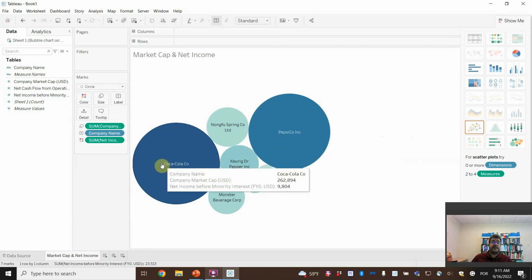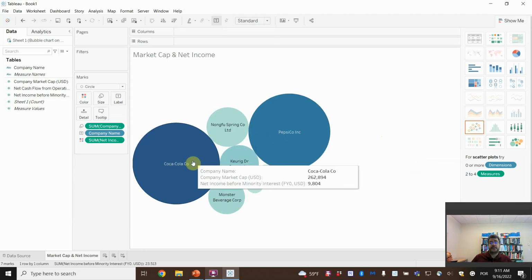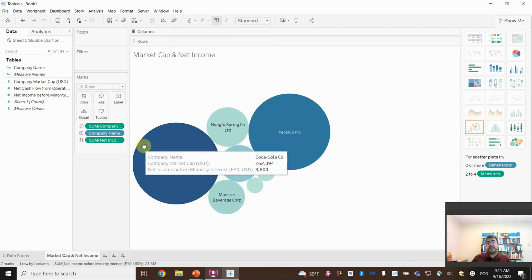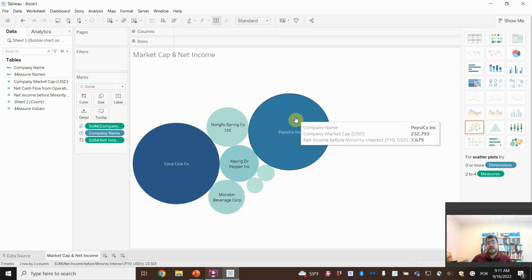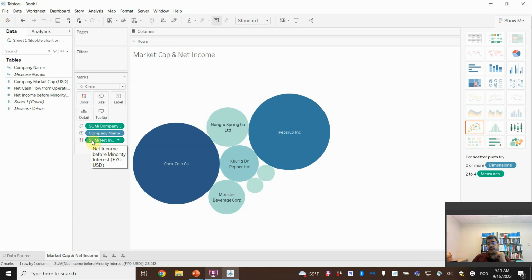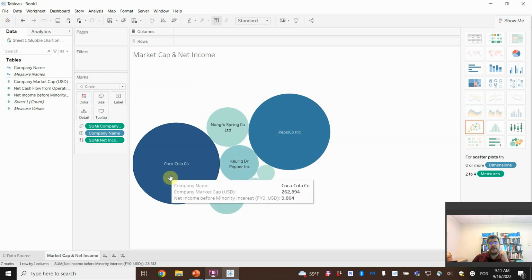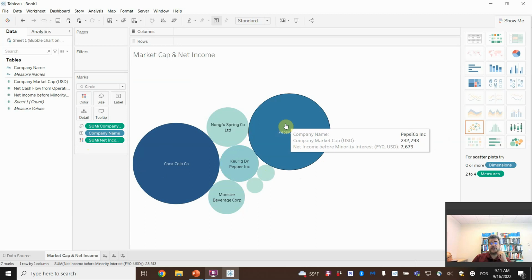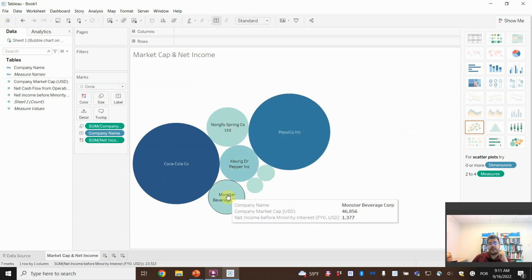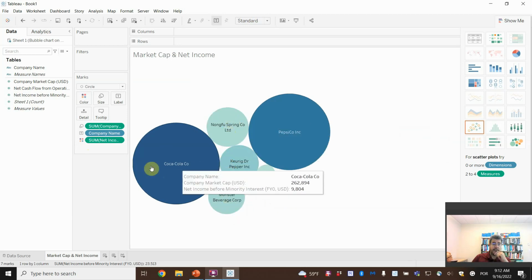So company name is our label. That is good. Here, the size of the bubble is company market cap. That is what we want. So larger market caps go on larger bubbles. And then the color is the net income. So here, the largest net income is Coca-Cola. The second one is PepsiCo. And then here we are going to different ones.